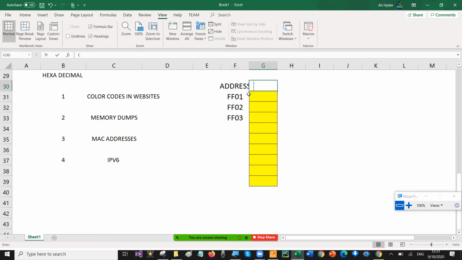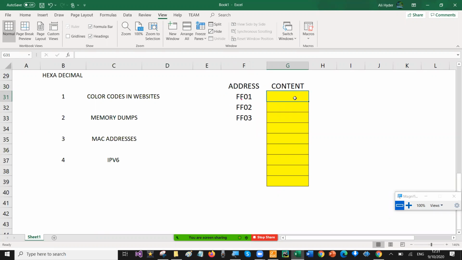At this address, what do you have? These are the content. So when we do memory dumps, it shows you address as well as the content, and this content will also be written in hexa form. Like 41 is written there. So that means 41 is written at location of FF01, but don't think that 41 is a value. 41 can be the code of a letter.